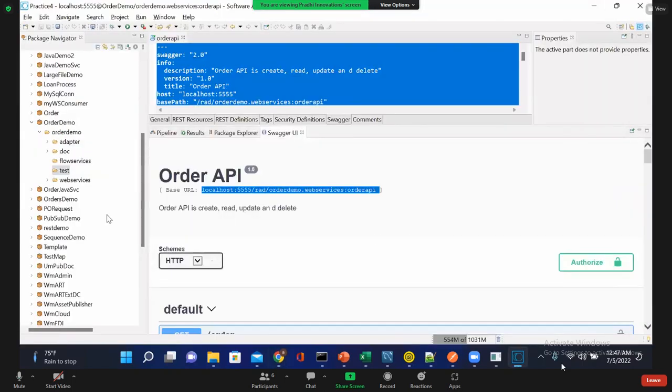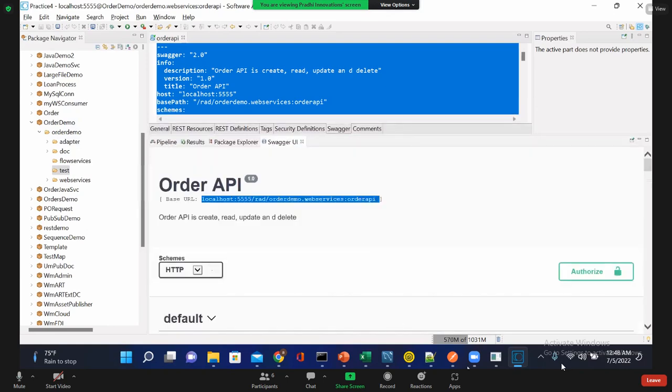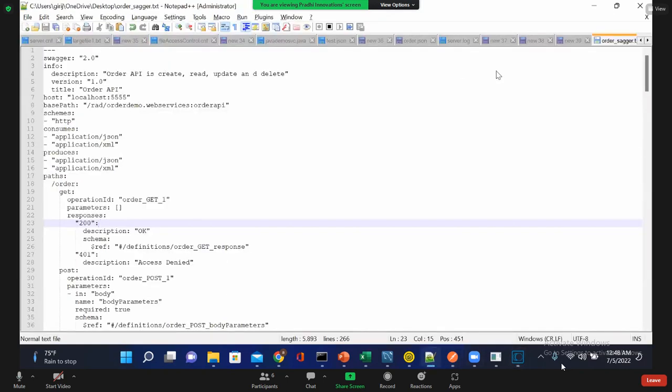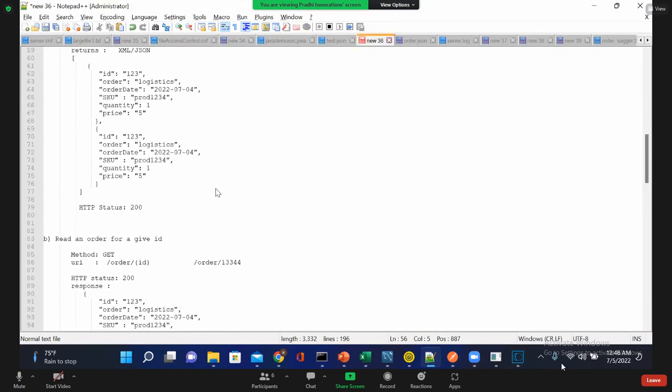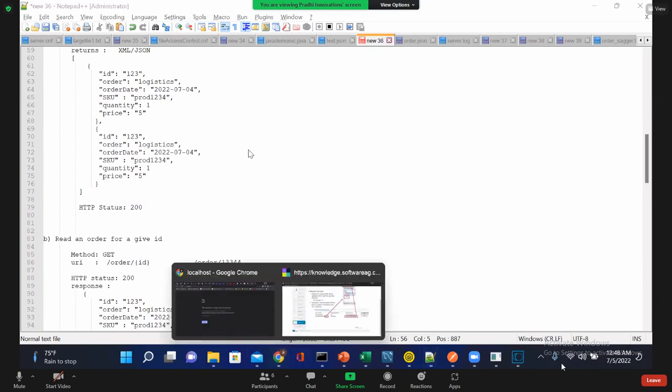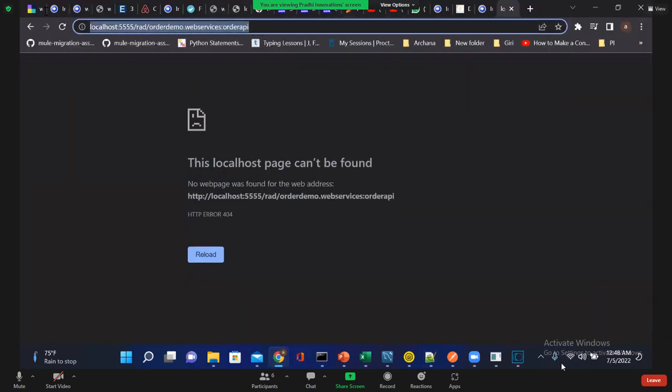Swagger is a kind of document. You are saying what your input and output are, and what methods are available in your REST service. Earlier, we used to share this kind of document with the consumer. Nowadays we are not sharing the document. What we are doing is sharing only the URL, this kind of URL.